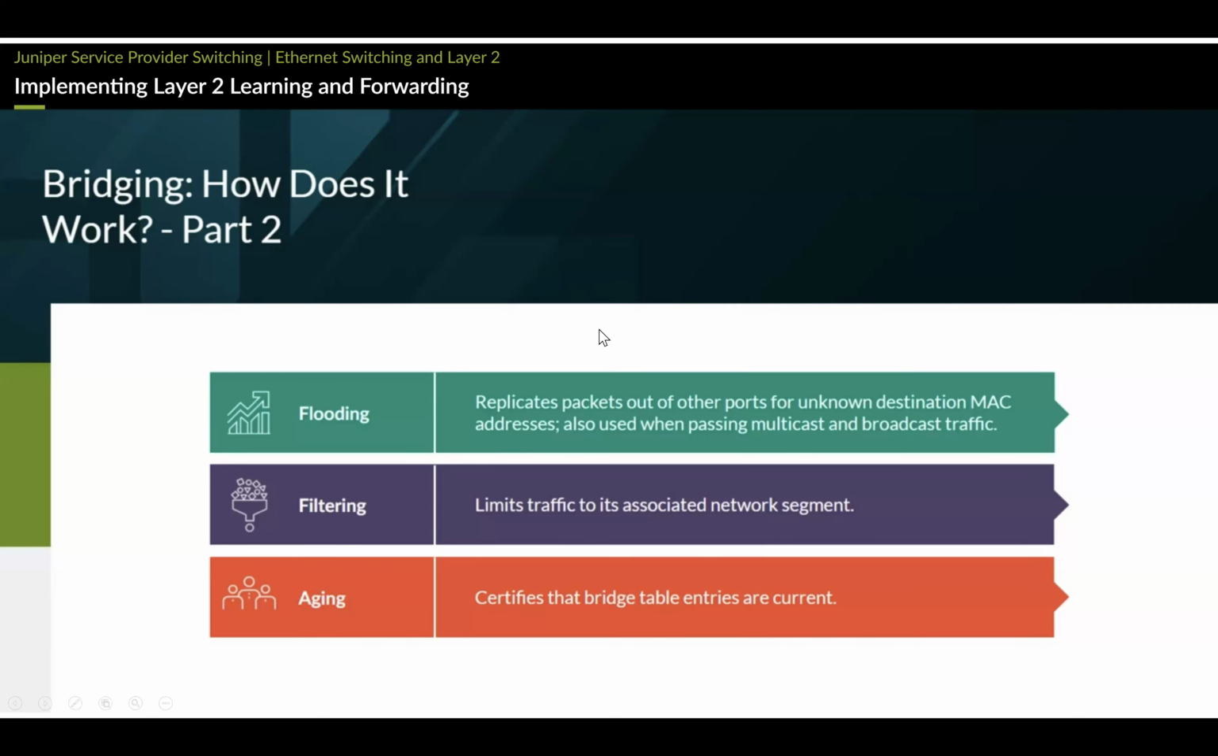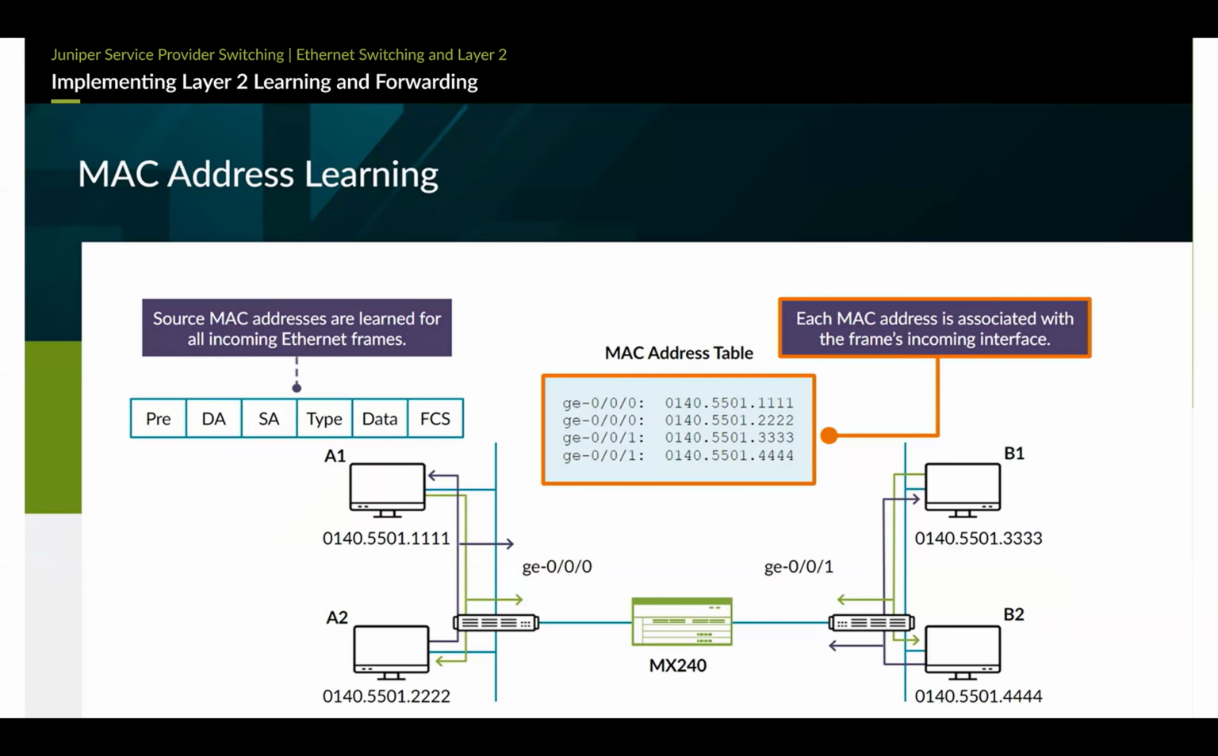So next one. This is a sample example of a frame. This is the frame format basically. In the frame format, DA means destination MAC address. SA means source MAC address.